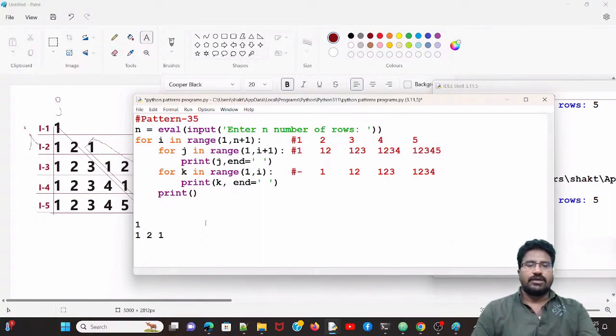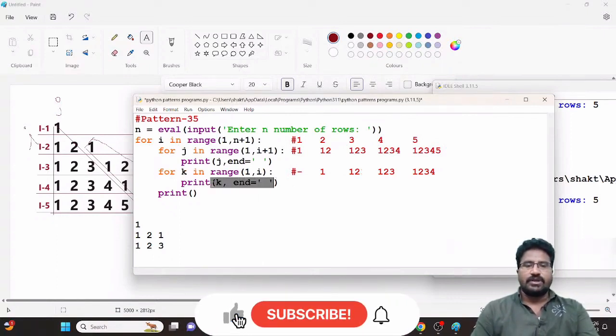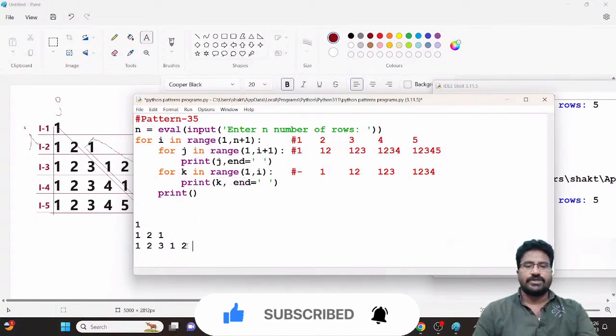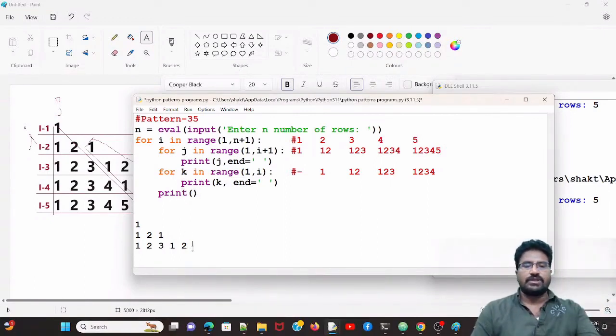New line. Now it's I value 3. When I value 3, j 3 times iterating. Each time that j will be displayed. So 1 space, 2 space, 3 space. Then j over. K, how many times does k iterate now? K iterates 2 times, 1 and 2. So first time 1, 1 space will come. Next time 2, 2 space will come. So 1 space, 2 space over. After all k loops over, then the empty print is there, going for the new line.